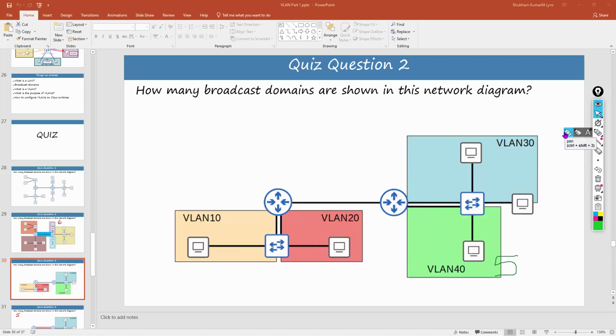Okay. Now, guys, this is the second question. How many broadcast domains are shown in this network?